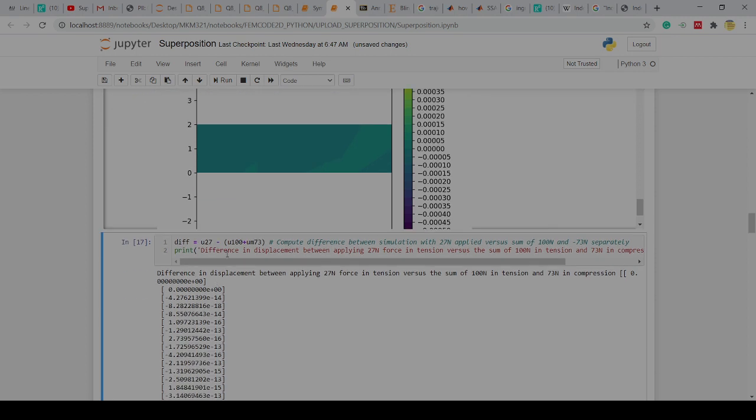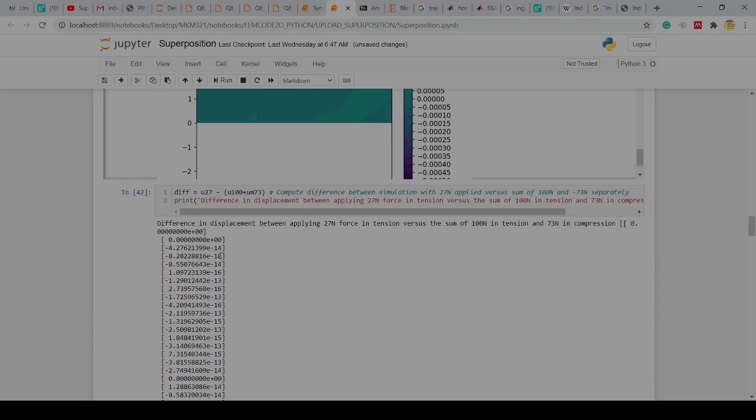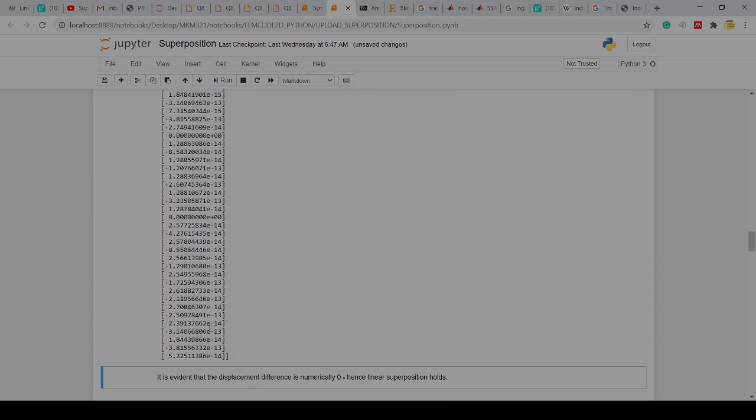And what I'm now going to do is plot the difference between the solution of the U27 pull and this U100 plus UM73 when I combine the two. So this is one FEM that I solved. This is the other FEM that I solved. I added two FEM solutions and we subtracted from when we apply just 27 pull. And we can see what the difference is numerically 0. Can you see that? This is evident that this is all hunky-dory.